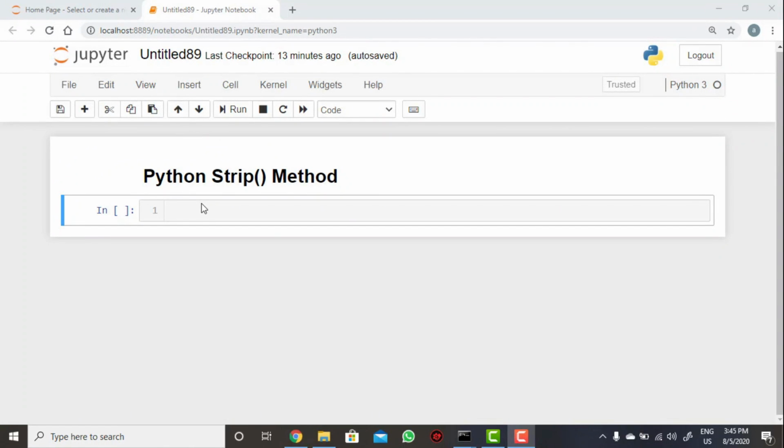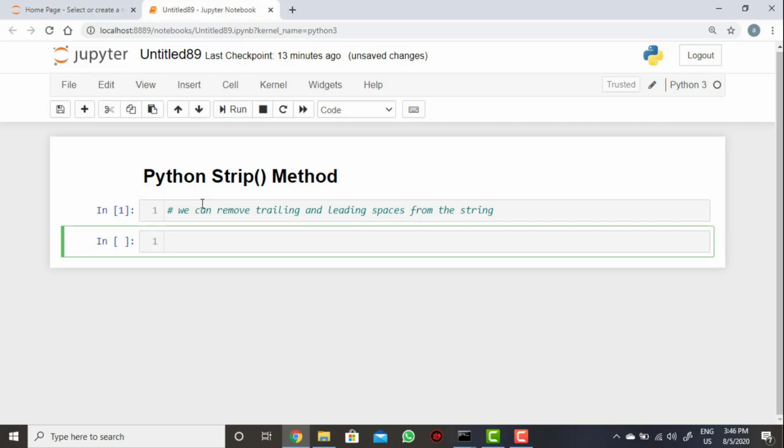Hi everyone, now let's talk about the strip method in Python. This can be used to remove spaces from the left side and right side of the string, or we can say we can remove leading and trailing spaces from the string. If you want to remove spaces from the left side or right side, then we can use this strip method.